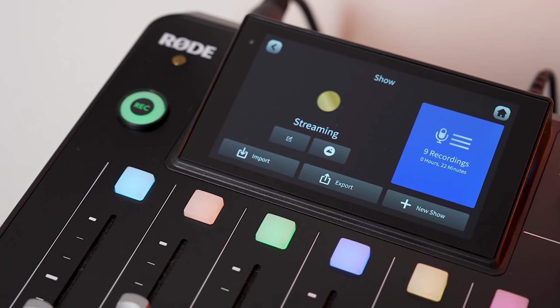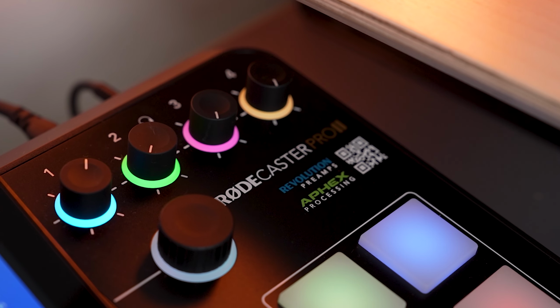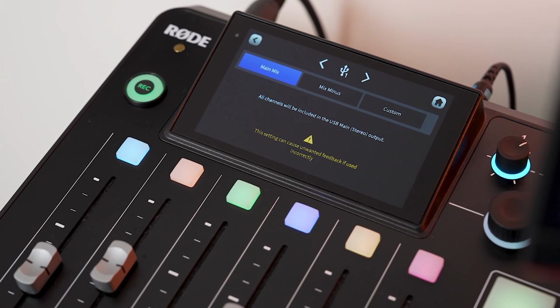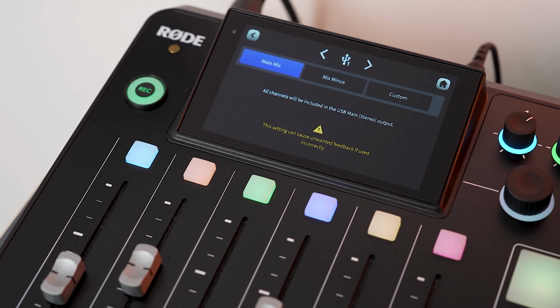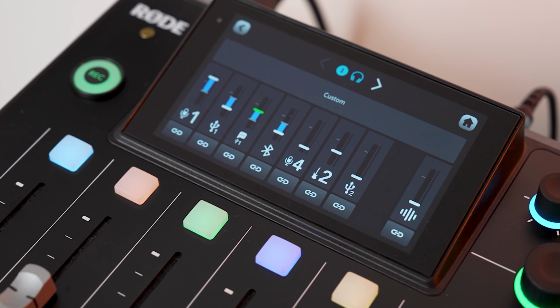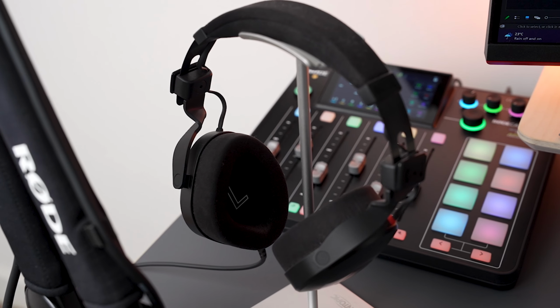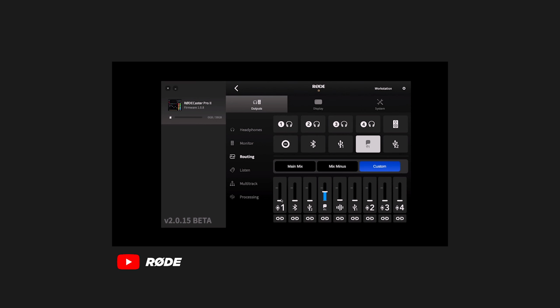This now opens up so many possibilities for streaming and content creation in general using the RodeCaster Pro II, as this now gives you complete control over your audio for your productions, for every audio source on all of your outputs and your headphones. And what's great is you can set all of these volumes directly from your PC using the Rode Central app as well.